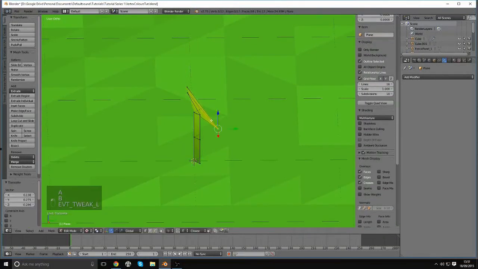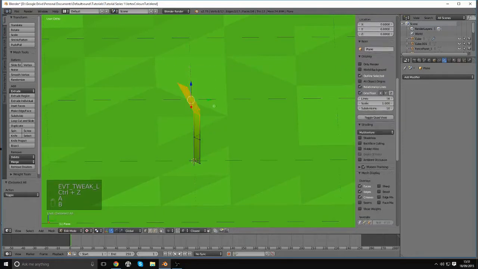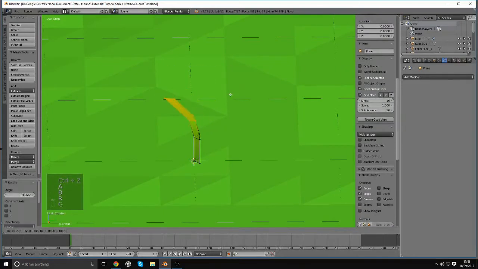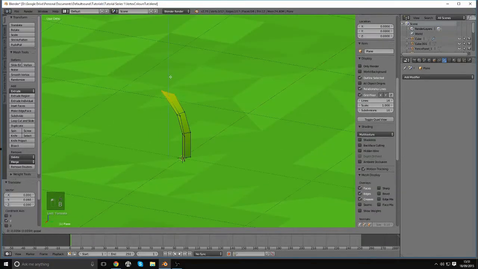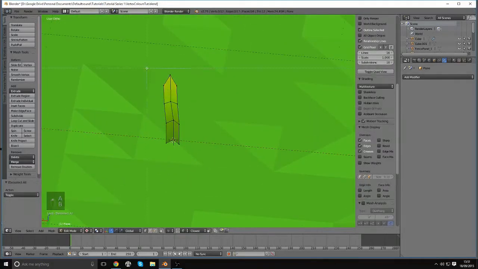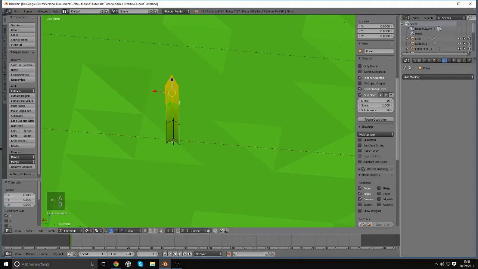And what we're trying to achieve here is a little bit of variation. So this grass tuft might be placed in this sort of position. It's looking a bit more natural.